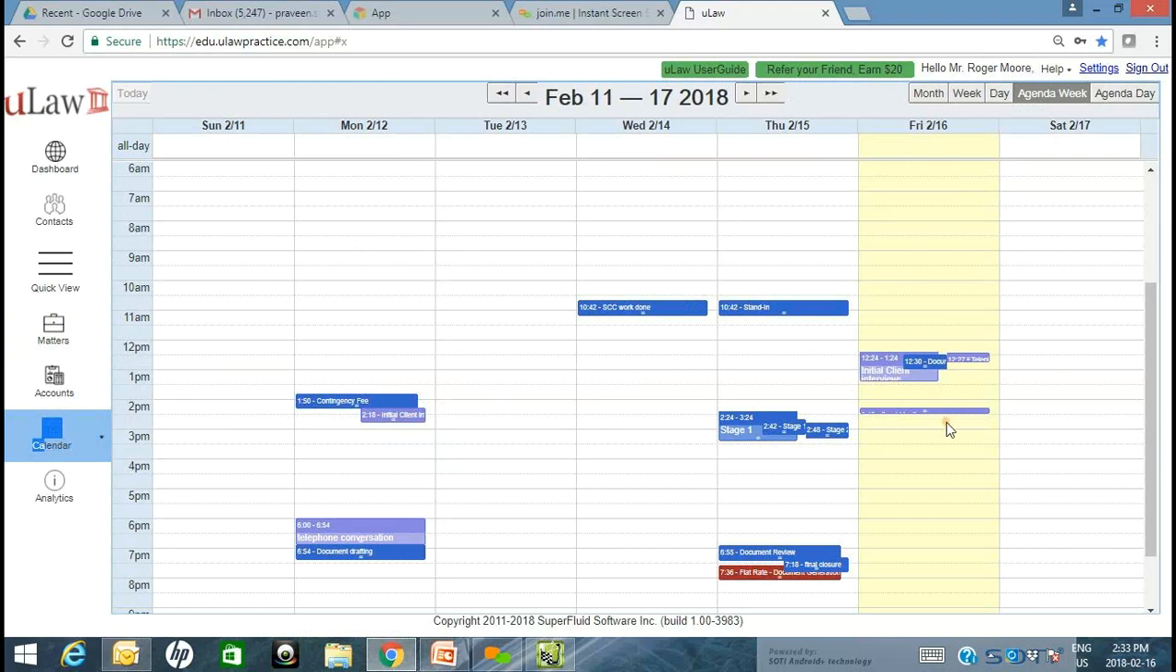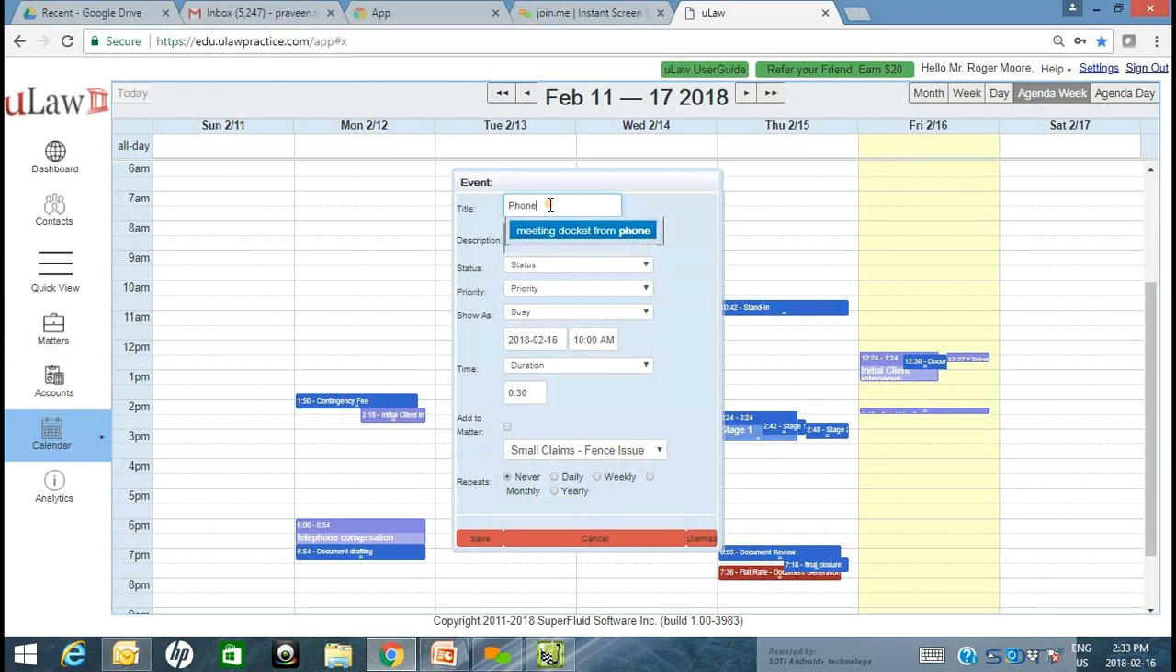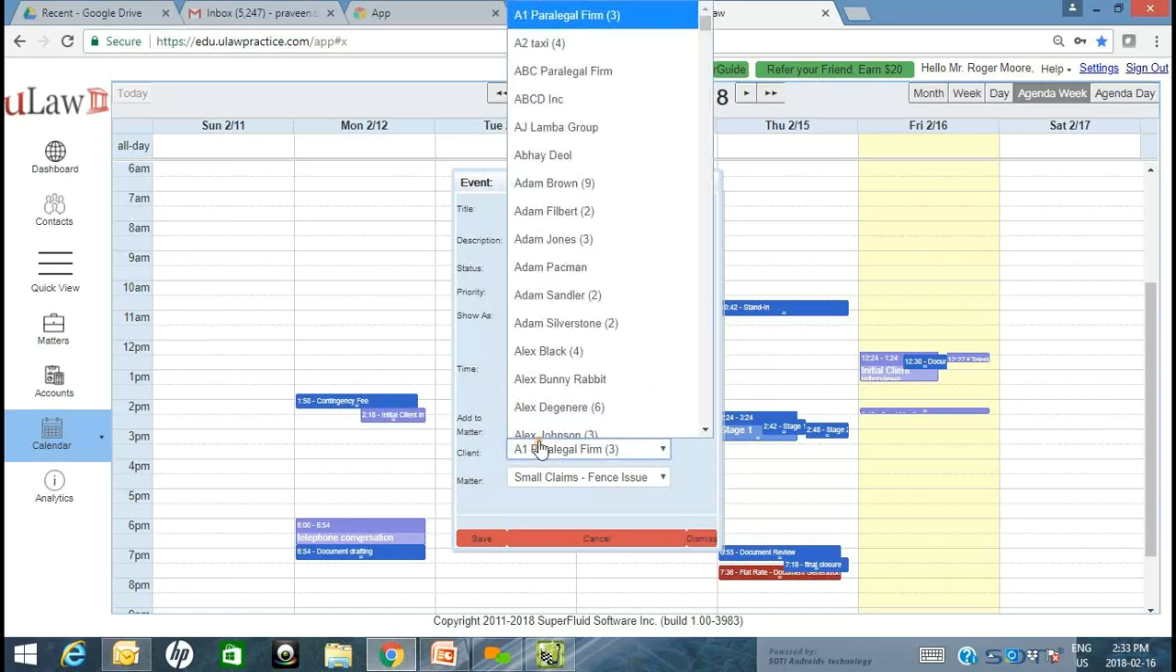I don't know if many of you knew this, but let's say I needed a docket to be added today for my 10 a.m. I can actually go directly into my calendar, click on the time for which I want to docket, and I can basically say phone conversation, right? And I can say on today from 10 a.m. for 30 minutes. Now I can basically add it to a particular matter, okay?